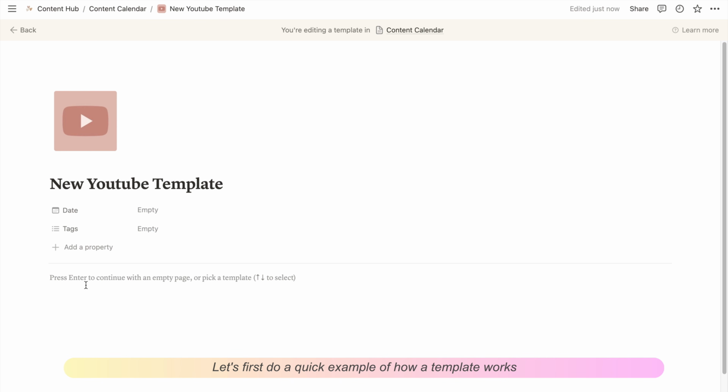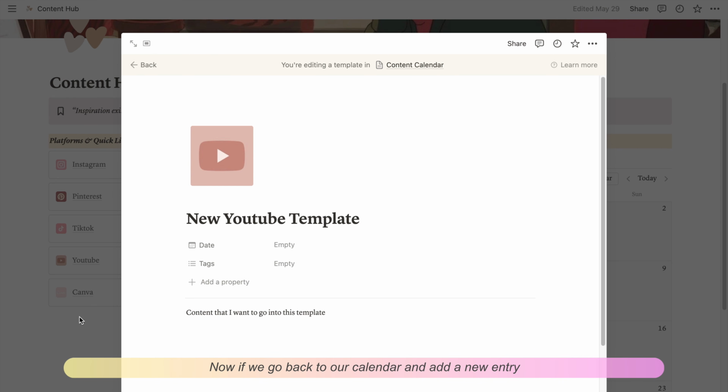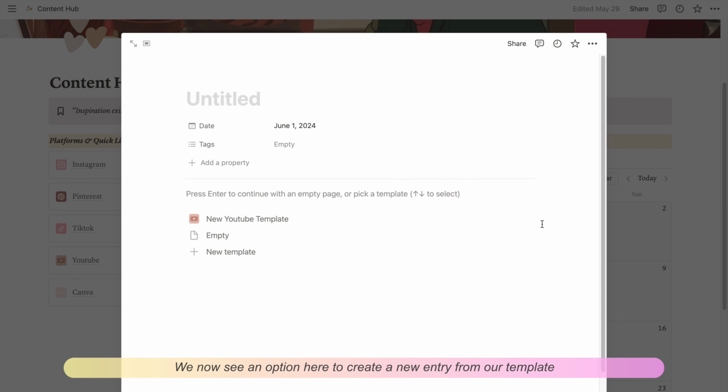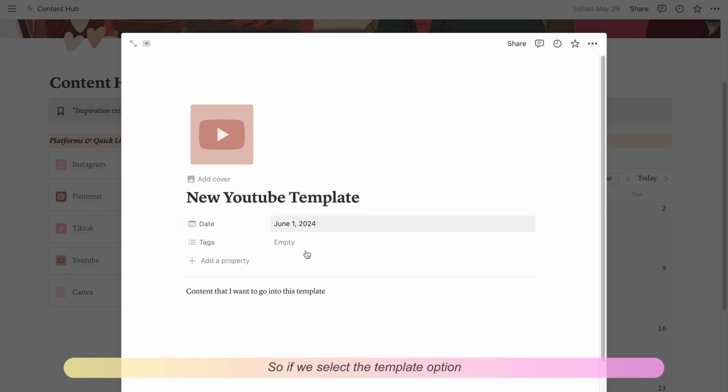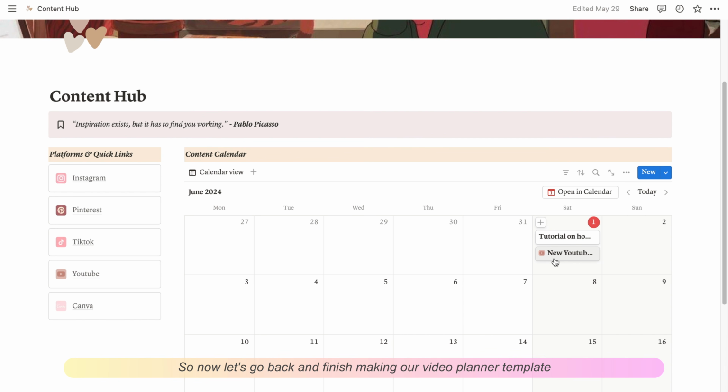Let's first do a quick example of how a template works. So let's say I wanted to include some sort of content in this template. Now if we go back to our calendar and add a new entry, we now see an option here to create a new entry from our template. So if we select the template option, then the new page will be already populated with the contents we have in the template. So now let's go back and finish making our video planner template.